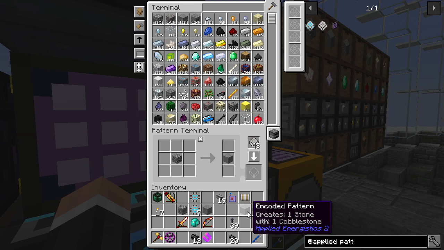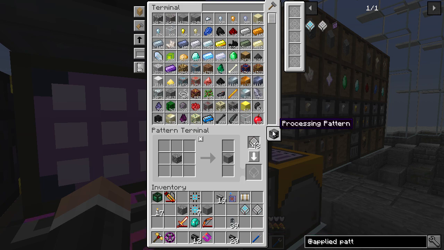basically mean creates one stone with one cobblestone, and then you would attach it to a furnace or some sort of furnace, whatever furnace you could do. So that is another way of doing it. We'll get to doing that with machines in a moment. So that is the first step, how to make patterns.